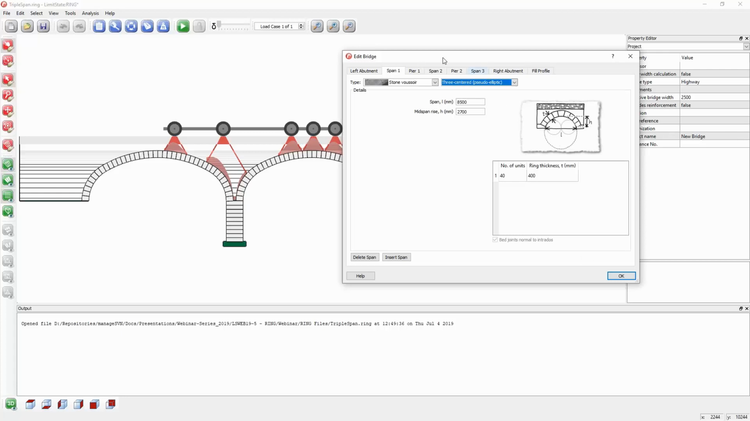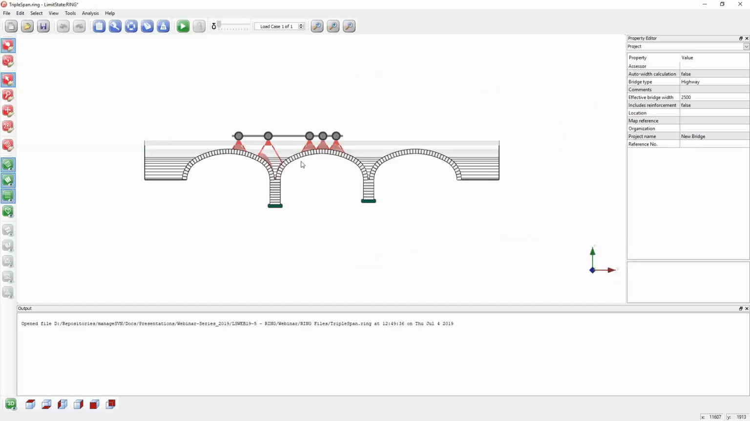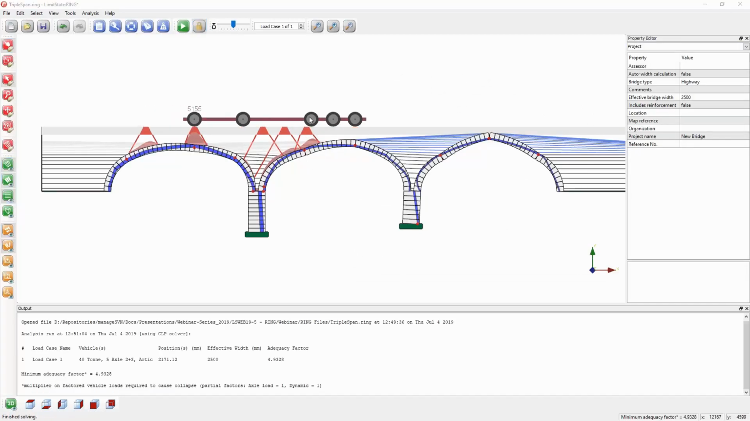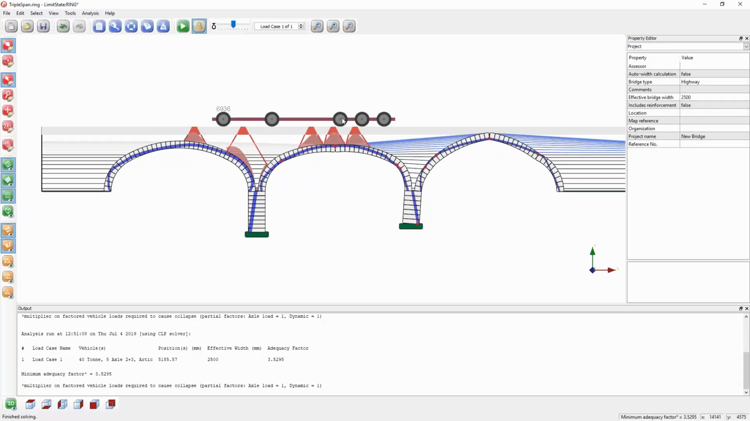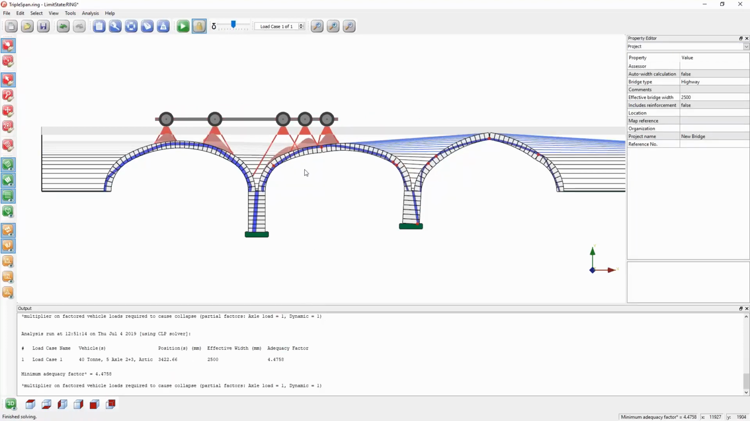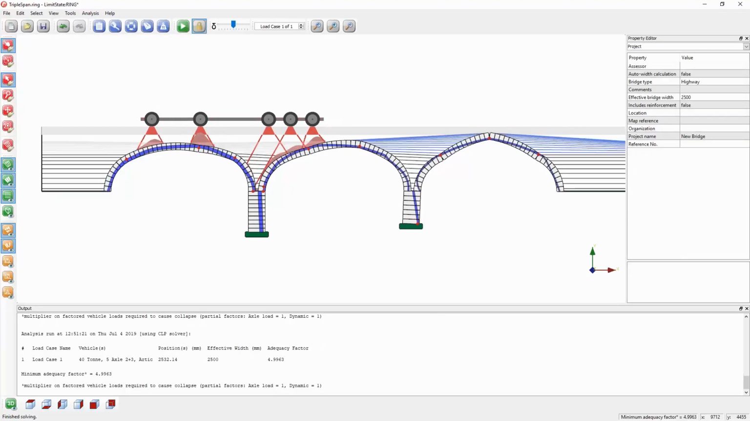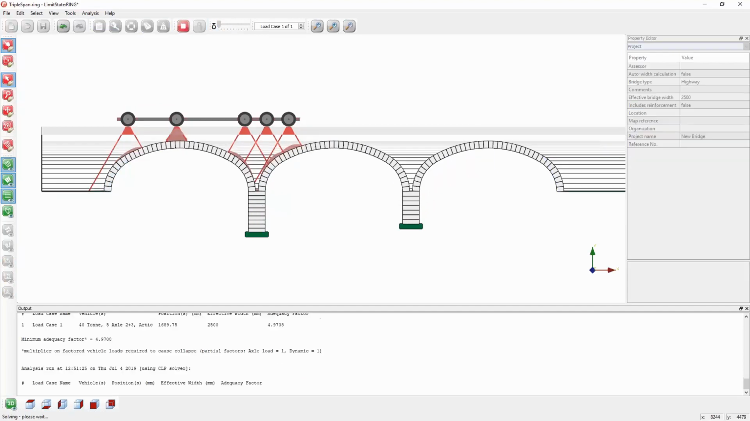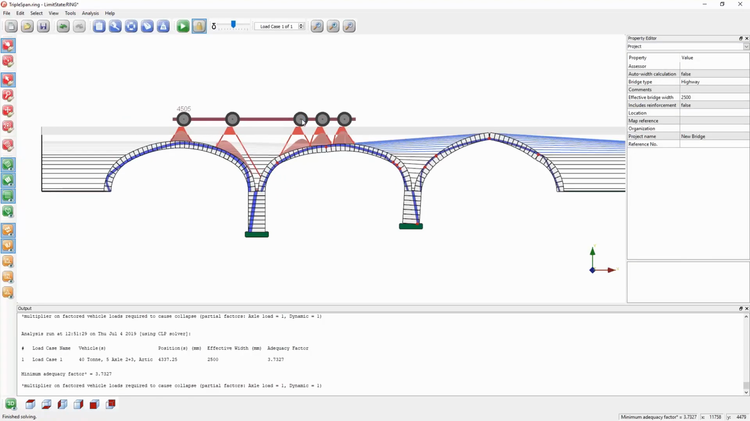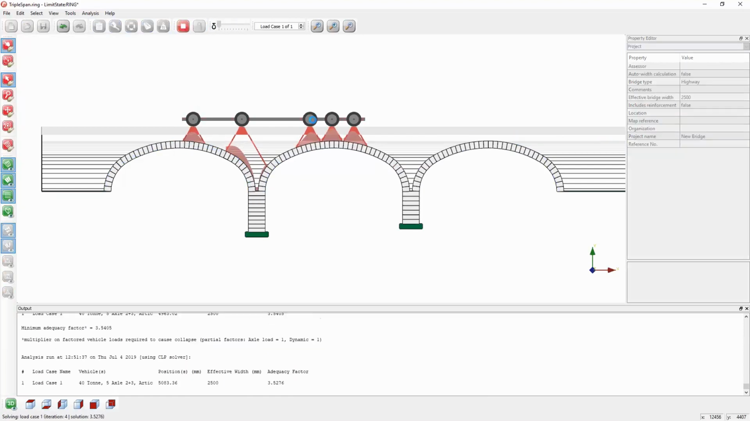Here, however, just for simplicity, I'm using the free-centered shape. I've also got a vehicle on the bridge. I can move that vehicle around and see how this affects the mode of response. I've also got something in the output pane, which is an additive factor, and that is a multiplier on the applied load at the point of collapse. So what I could do is just move this around to find manually what the minimum value is. It's about 3.5 by the looks of it.